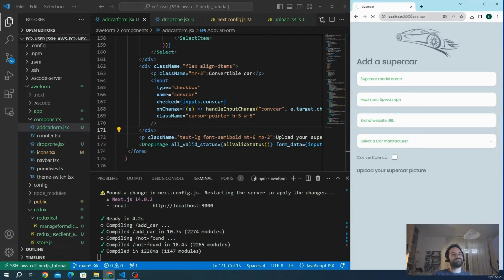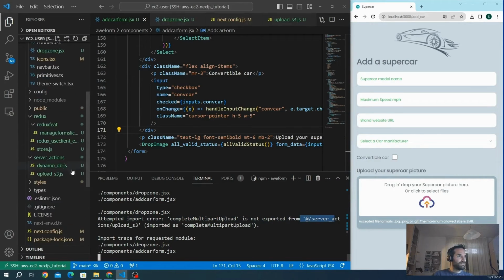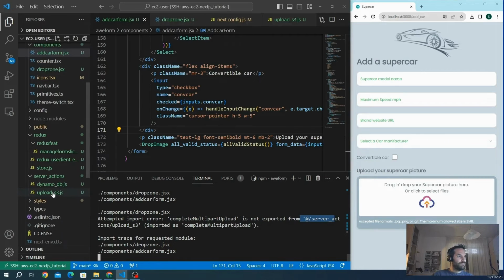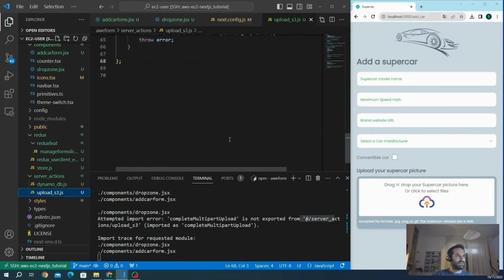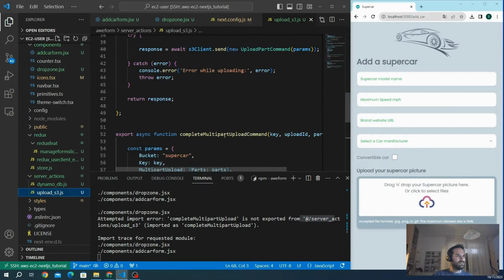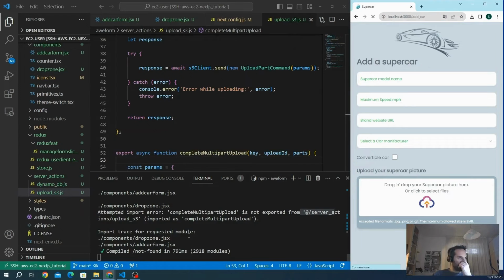We refresh. Here we go. We have our beautiful component here. We have some error here: complete multipart upload is not exported from server action. Let's see what happened here. Let's debug a little bit. Complete multipart upload is not exported from here, okay? Actually, because we put the wrong name. And here we go. Okay, we don't have any error.